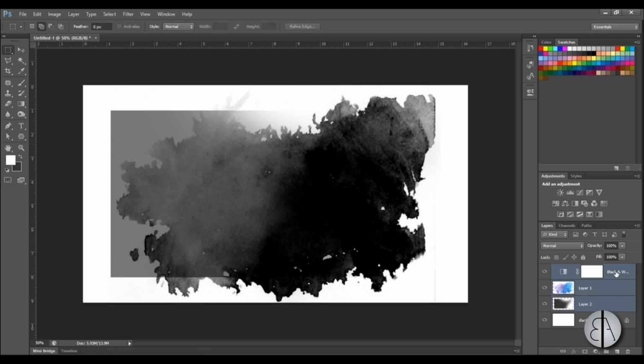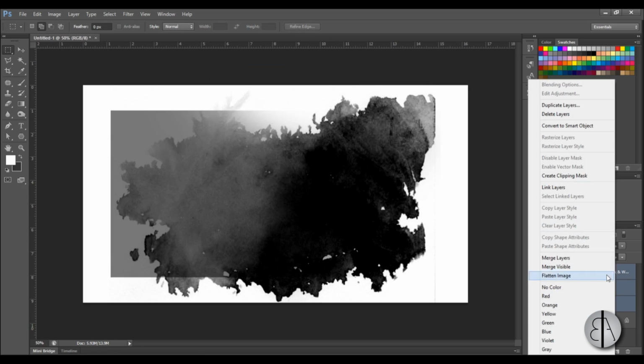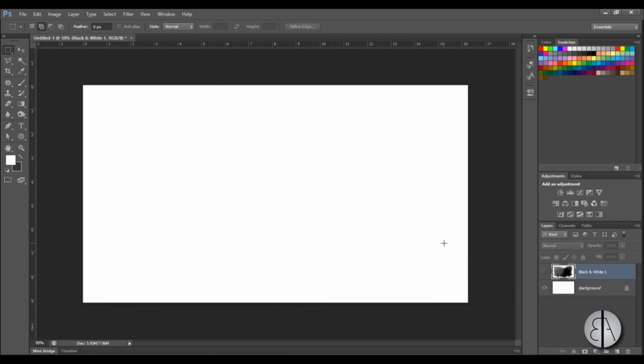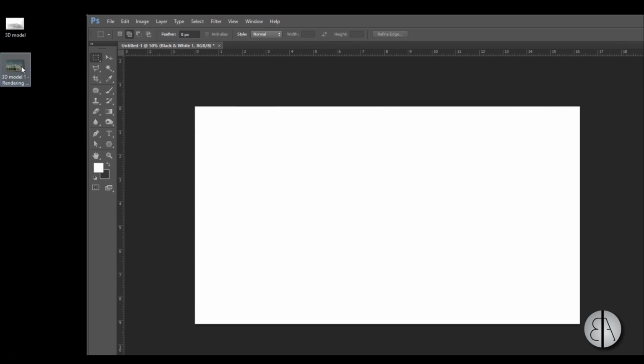So now I'm just going to select all of this, right click and merge layers, and now we have our black and white layer, and this is basically our mask. Now we can turn that off for a bit, and now we need to load in our images, and they're saved on desktop, so I'm just going to go here, move it a bit, and load in these two images.